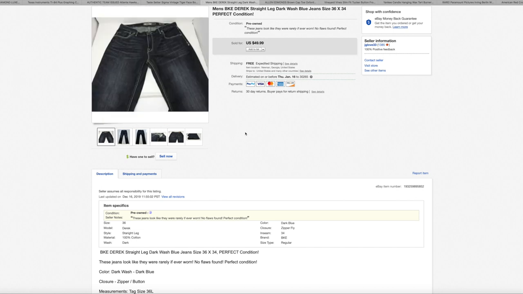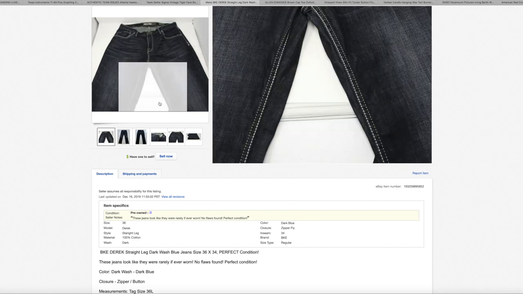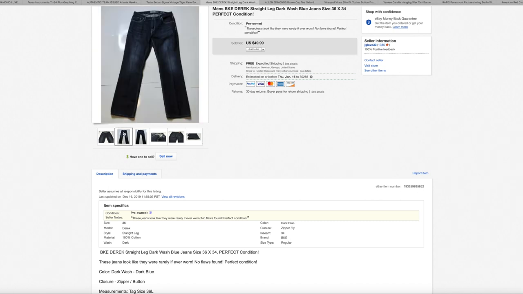Okay, here are some men's BKE Derek Straight Leg Dark Wash Blue Jeans. The BKE brand can definitely be worth money and definitely worth looking out for. If you look right there inside the pants waistband where it says BKE Denim right beside it, it'll tell you the style. And this is Derek. So it was easy for me to look these up and find some comparables.